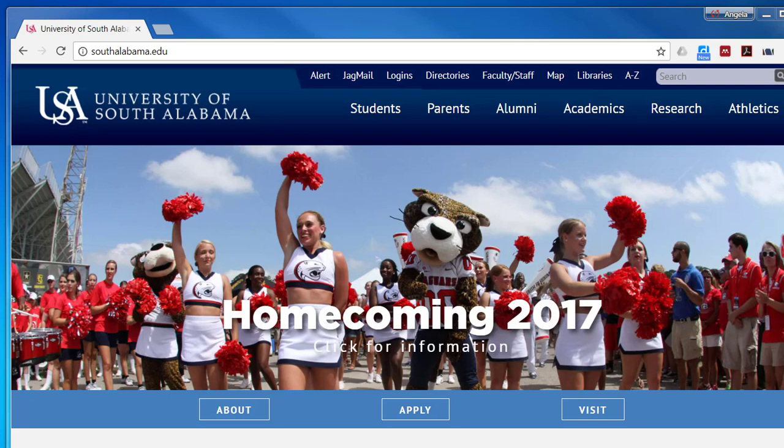Okay, here's a quick tutorial to show you how to use some of the library's multidisciplinary databases. These search strategies would be useful to students in the College of Education and Professional Studies.